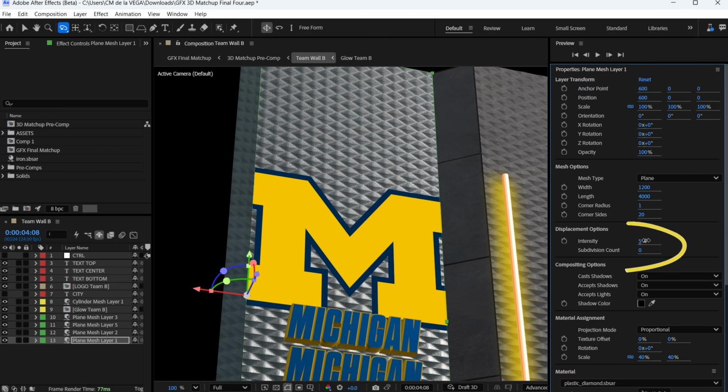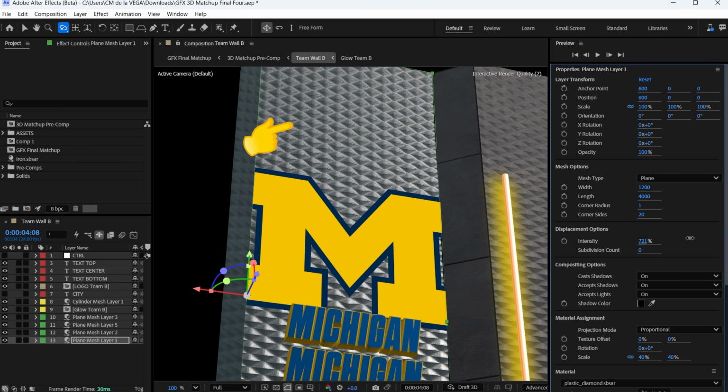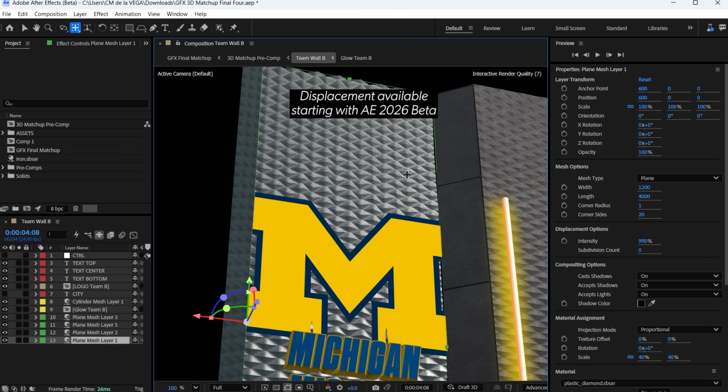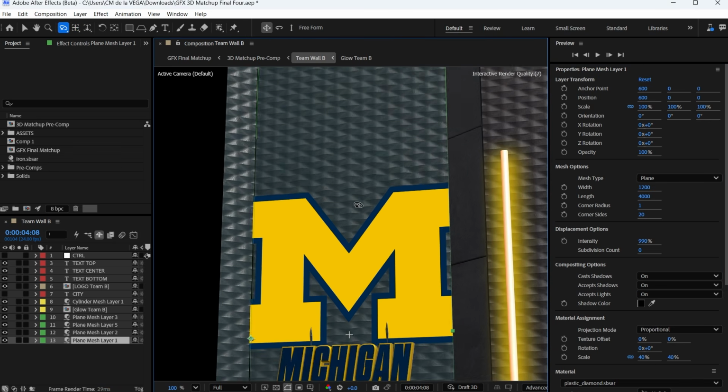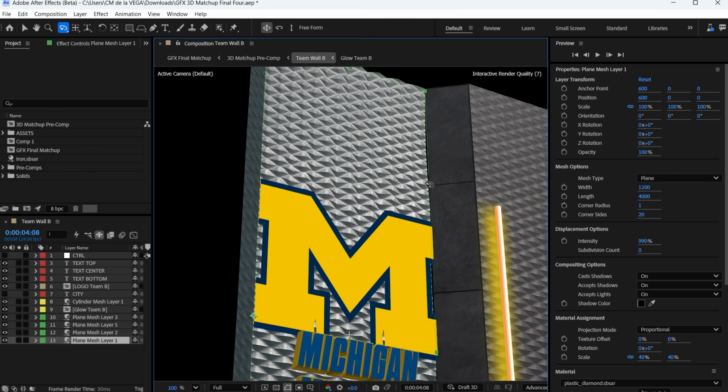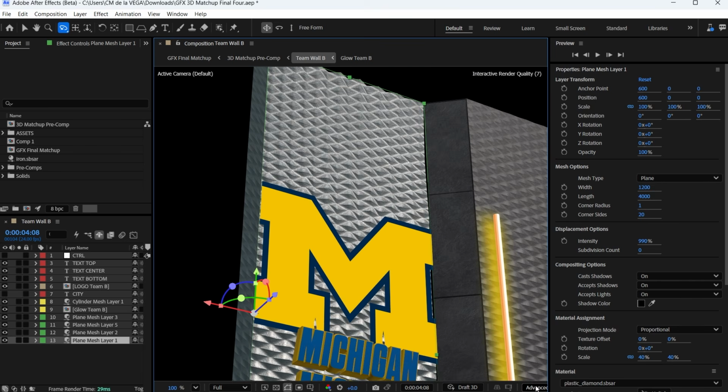This next step is what really adds depth. Now you're actually getting real surface depth. Displacement pushes and pulls the surface based on its texture. You can crank it up for something more dramatic or keep it subtle for a cleaner look. But even a little bit makes a big difference.